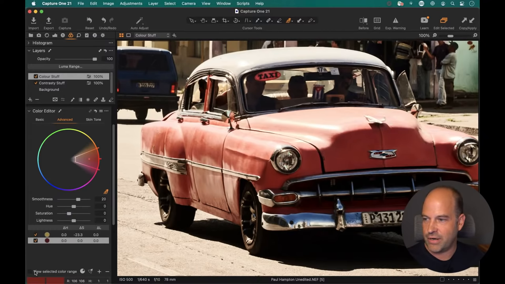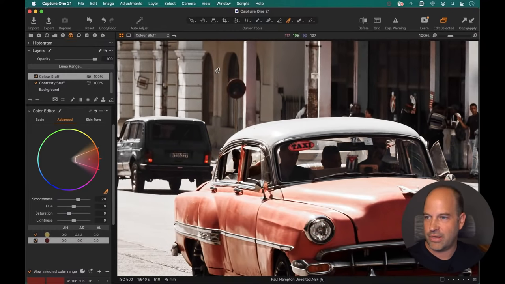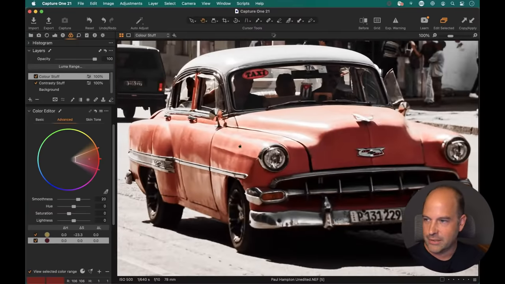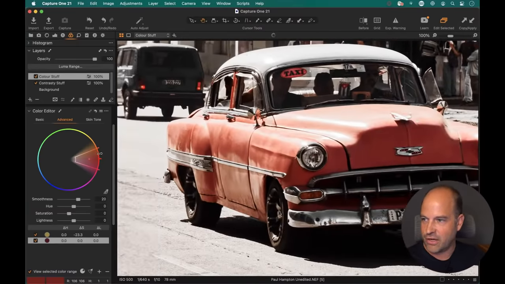View selected color range once more. Now, having a look at the building in the background, that's pretty much not part of that. So that's not a bad selection of the car. If we go in this direction, we start to lose it a bit, you see. If we take out the less saturated, we lose it on the side. So we want to make sure that's included.